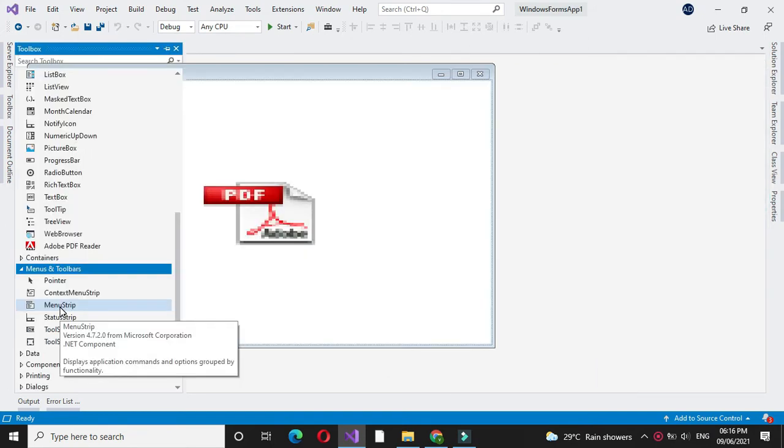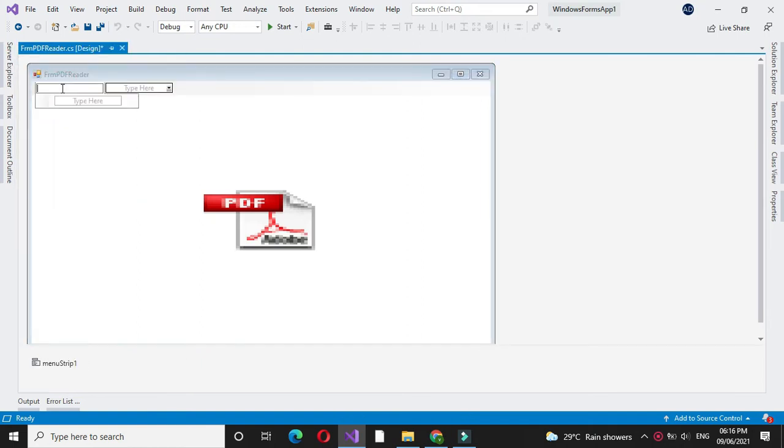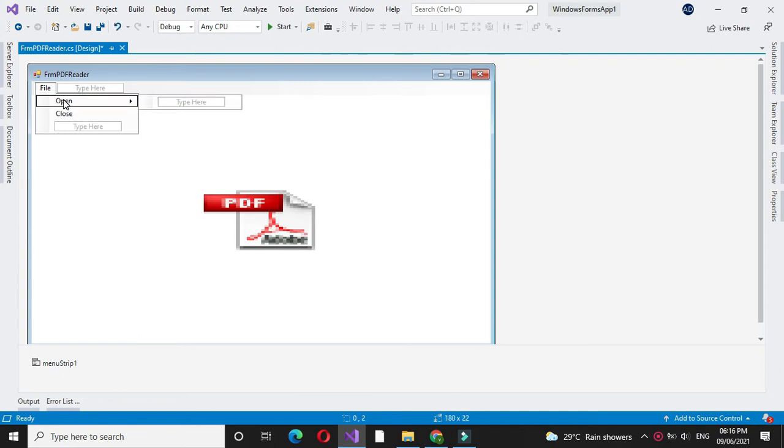Now I will add menu strip, and here I will add menu. First is file. Under this I will give two options, open and close. I will write a code to read a PDF under this open menu.